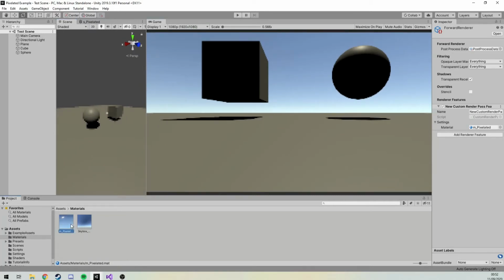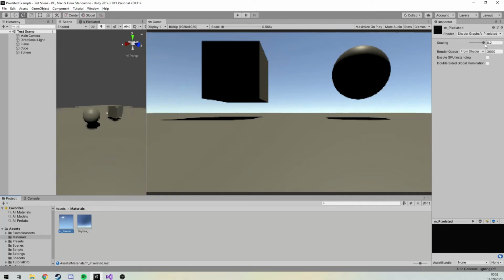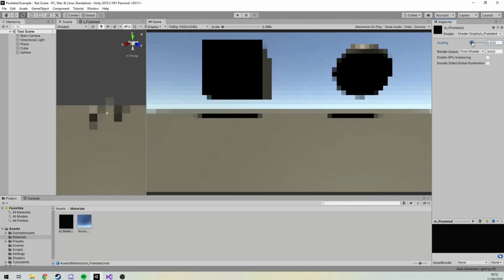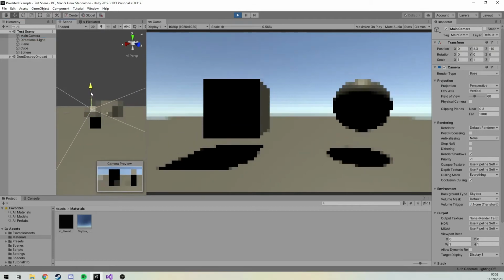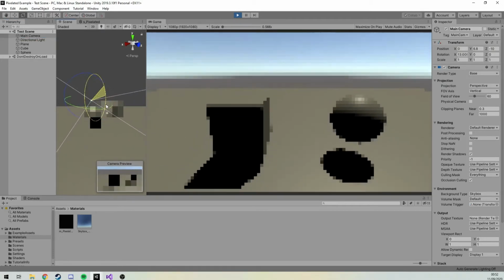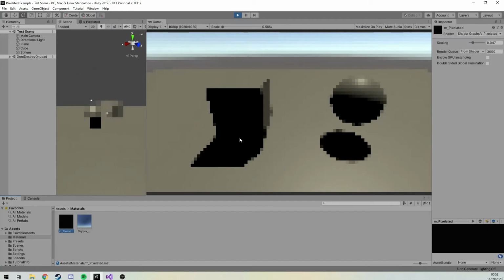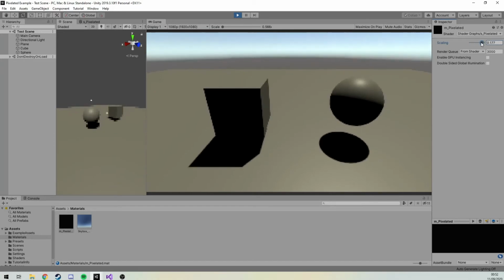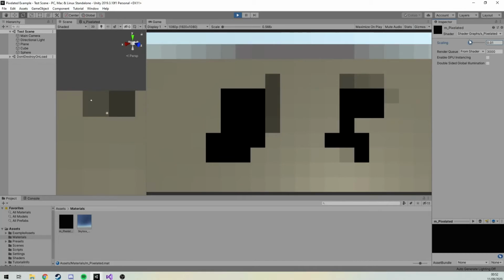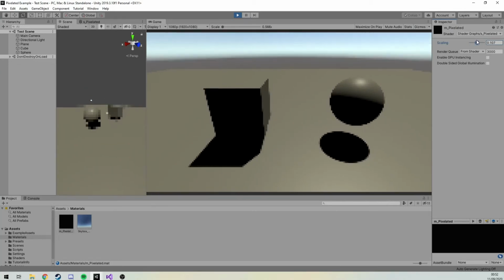If we go to the actual shader, the material, we can change it. If we run it, as you can see, it's still the same. If I move this, hey, it works. You can change this up and down to get the scale of pixels. I think it looks very cool.